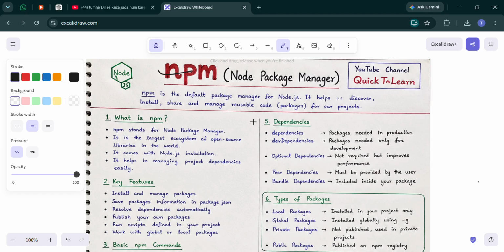First, what exactly is NPM? NPM stands for Node Package Manager. It is the largest ecosystem of open source libraries in the world. It comes with Node.js on installation, and it helps us manage project dependencies easily. It is the default package manager for Node.js, and it provides access to a huge ecosystem of reusable JavaScript packages.